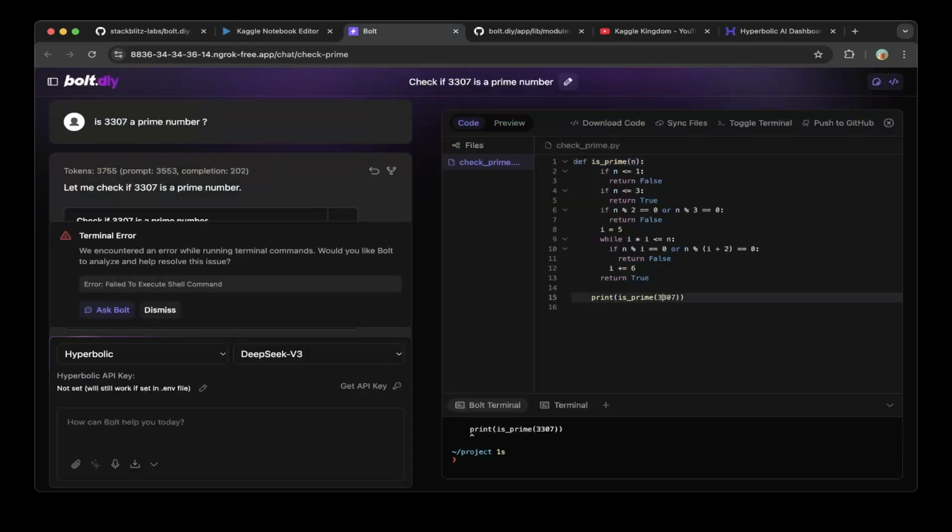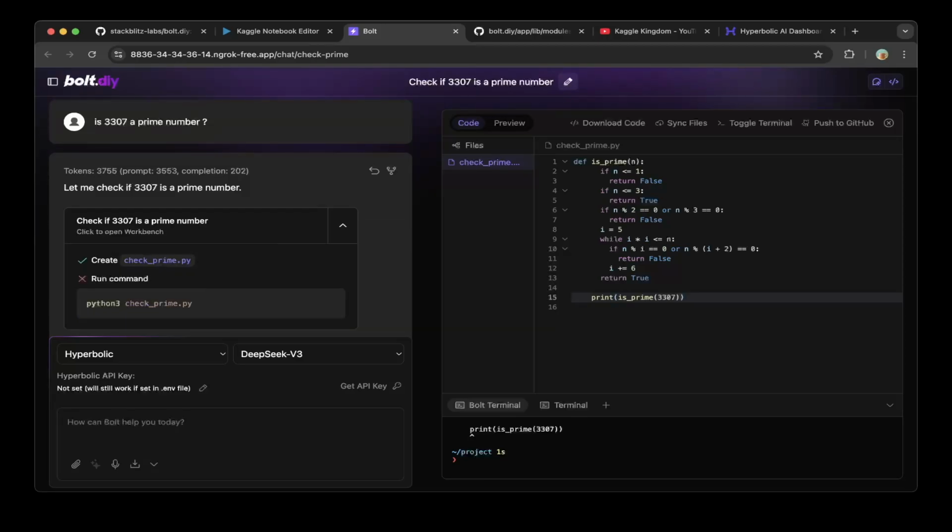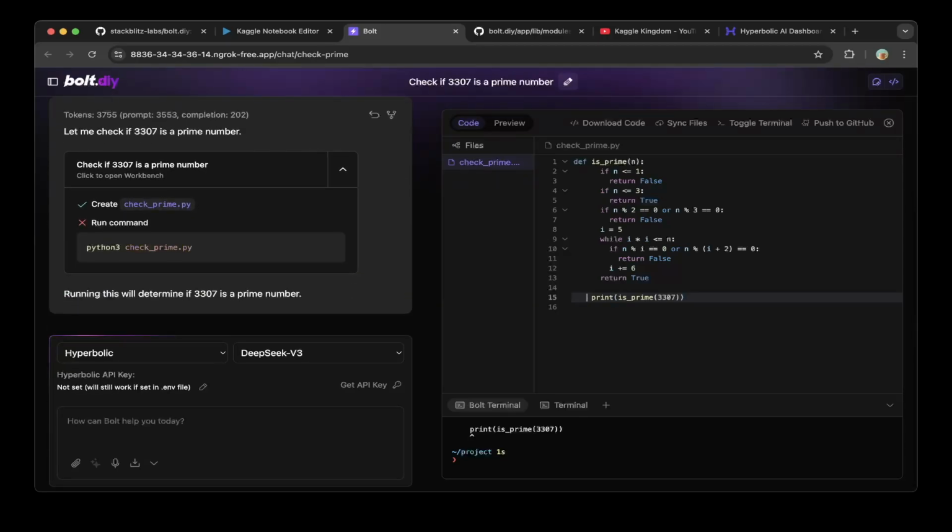You can see the code is completed, but there's an issue with running the code, so you can dismiss that because there's indentation issues. You can remove some of the blank spaces here and save it, and then run that again on the Bolt terminal, python3 check prime, hit enter. You can see that's true, which is correct. So the code is correct. That being said, this is how you use the DeepSeek V3 free API with Bolt.DIY.